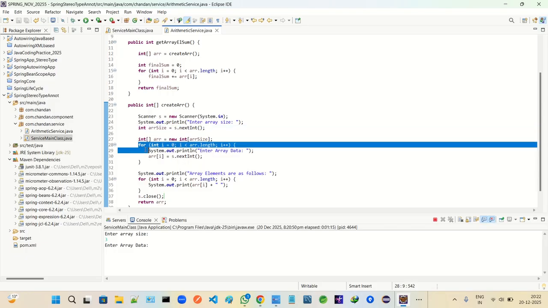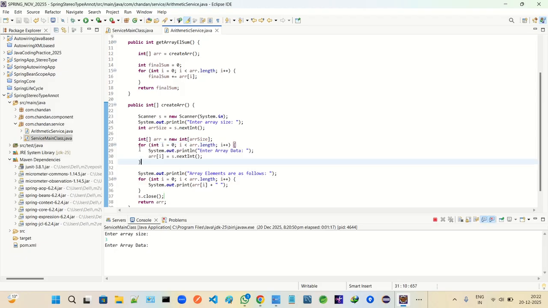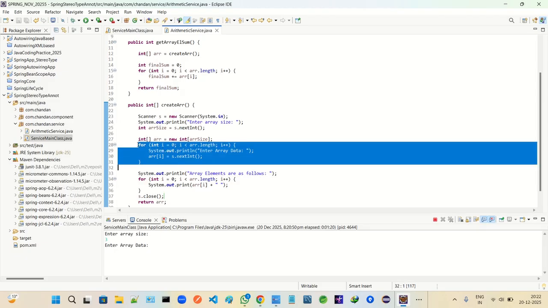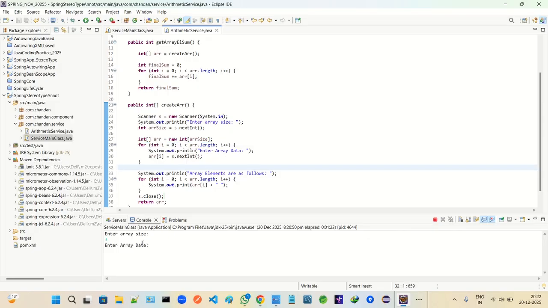Then after this one got executed, we are in this loop currently, and this is the first iteration right now. It is asking to enter array data. This is the message which got printed over here. Once we give 10 over here and hit enter, it will take that value. After hitting enter, the integer value which you were hitting over here will get assigned.